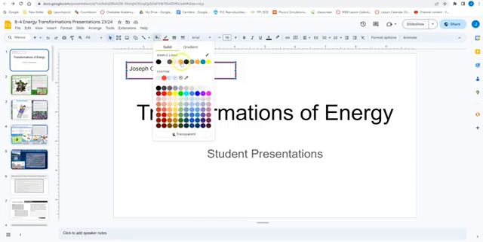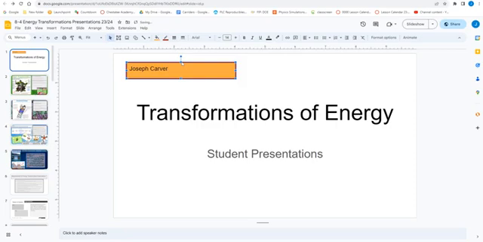Now, if you want to paint that text box or fill it into a solid color, go to the paint bucket. I'm going to paint it orange, but if that's too much orange, there's some really cool features you can do within Google Slides.